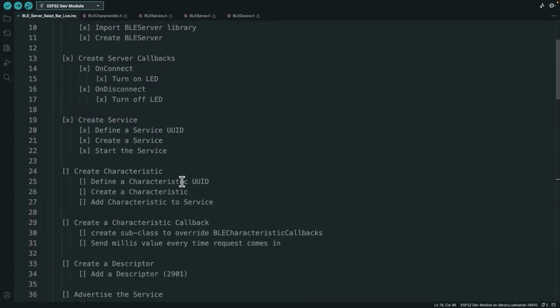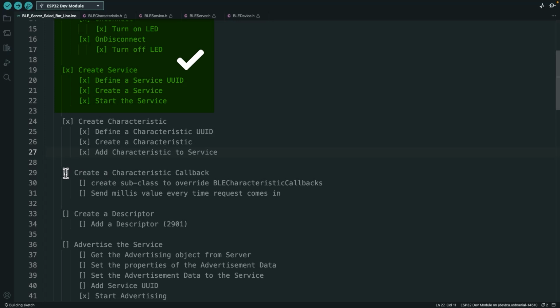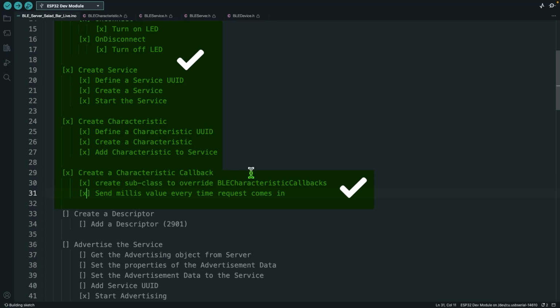Okay, let's go ahead and just click this off. So we created a characteristic, that's cool. We defined the characteristic UUID, we created a characteristic, we added the characteristic to the service, we created a characteristic callback, we did the whole subclassing thing, and we're sending the millis. Okay, wow, whew, that's a lot.